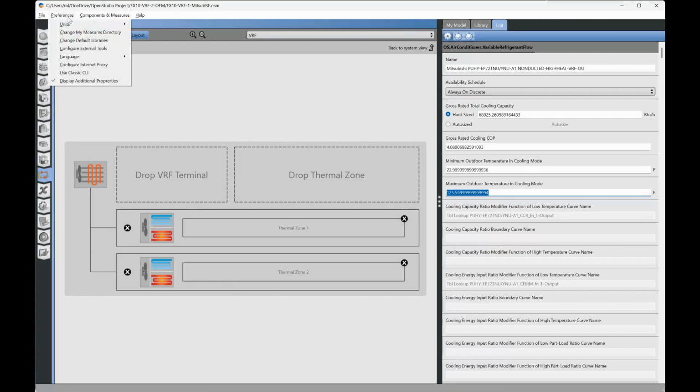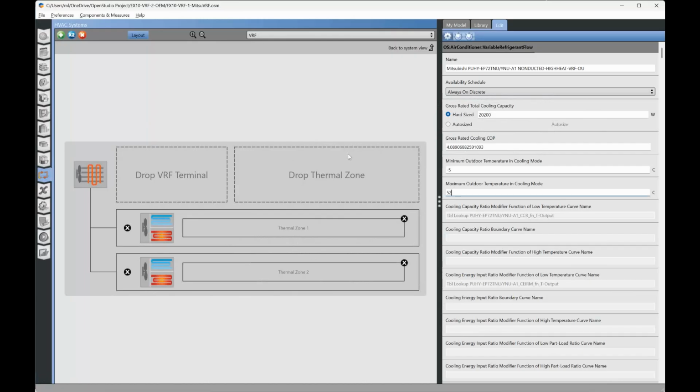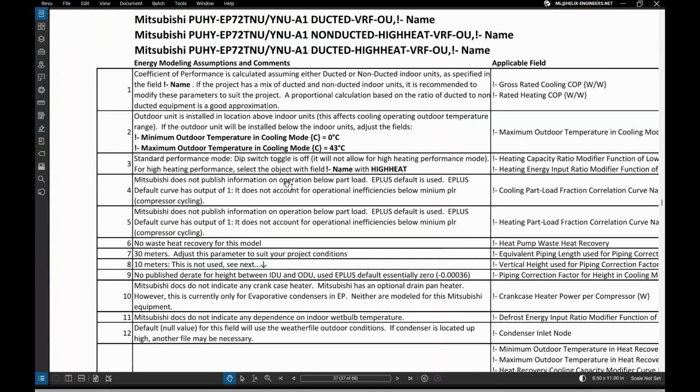We can change these to metric units. So yeah, -5 to 52. We would have to change these to 0. Let's see. Cooling mode, 0 to 43. So yeah, let's see. We discussed high heat.